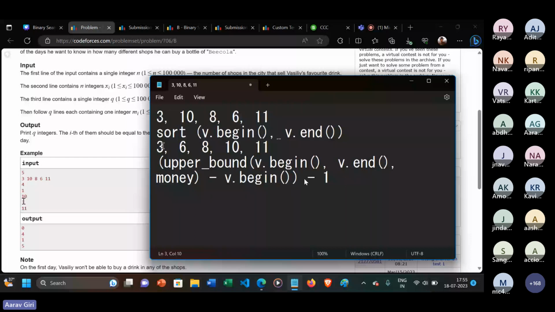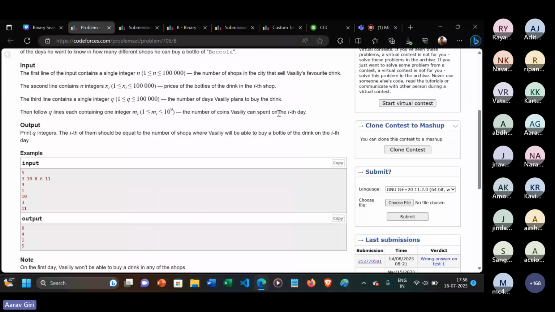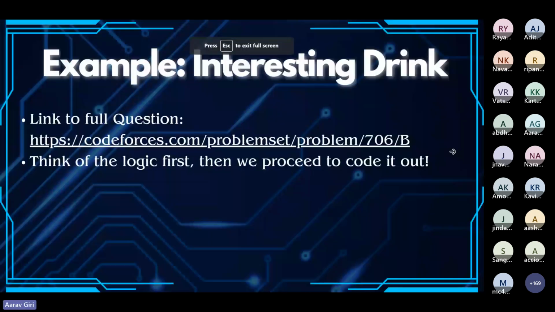It is just this. You run a for loop. You first of all sort this. Then you run a for loop and check this, where money is each of these values. All right. Upper and lower bound are very useful functions if you see. You can still try out the binary search way though.